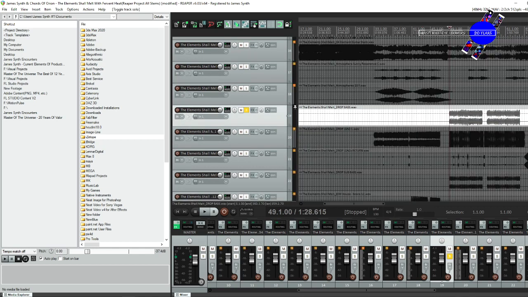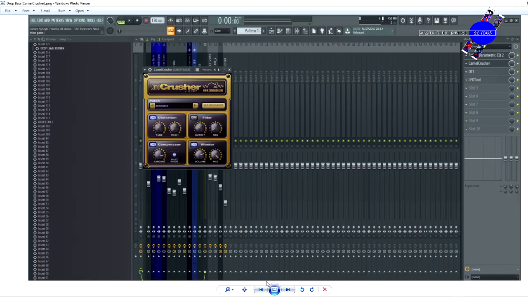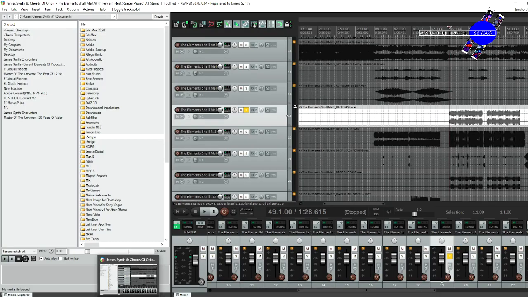Just a simple synth preset. Some parts of this project were rushed. That's why I only have one drop bass instead of two drop basses, not including the drop sub bass. Now let's get into the drop bass.